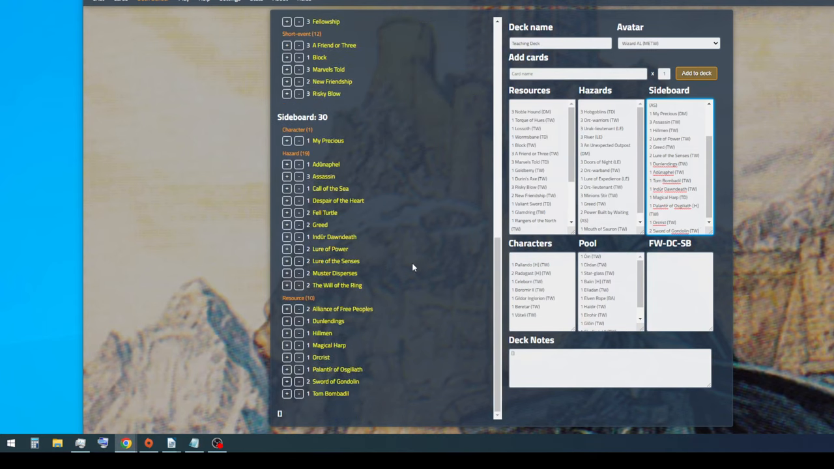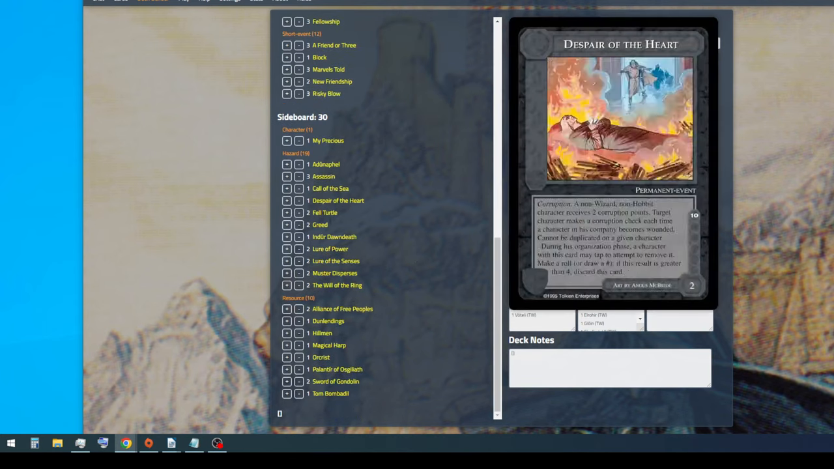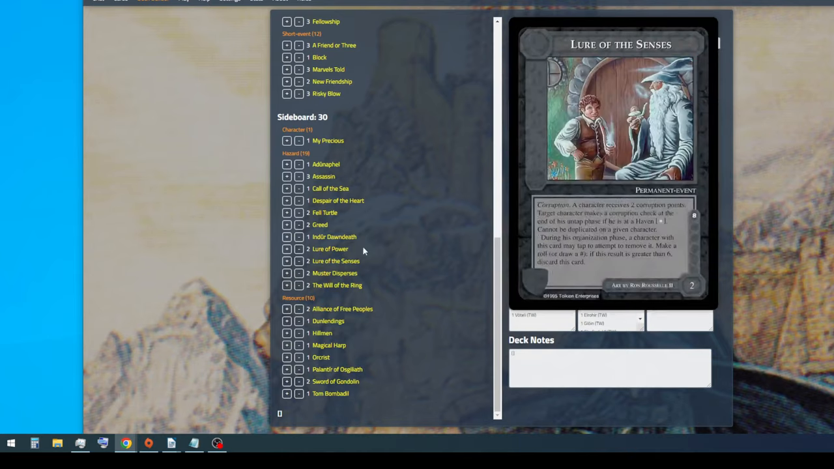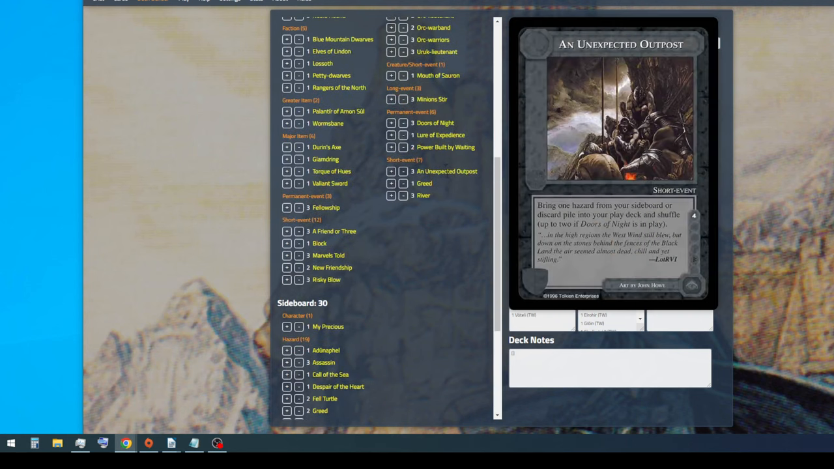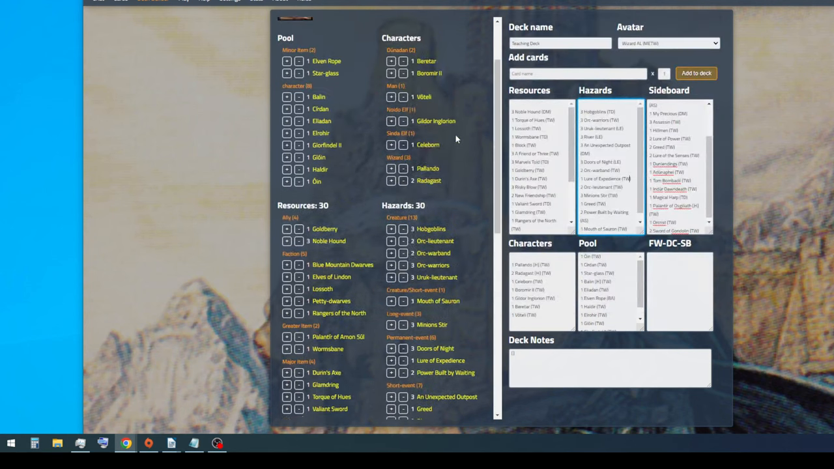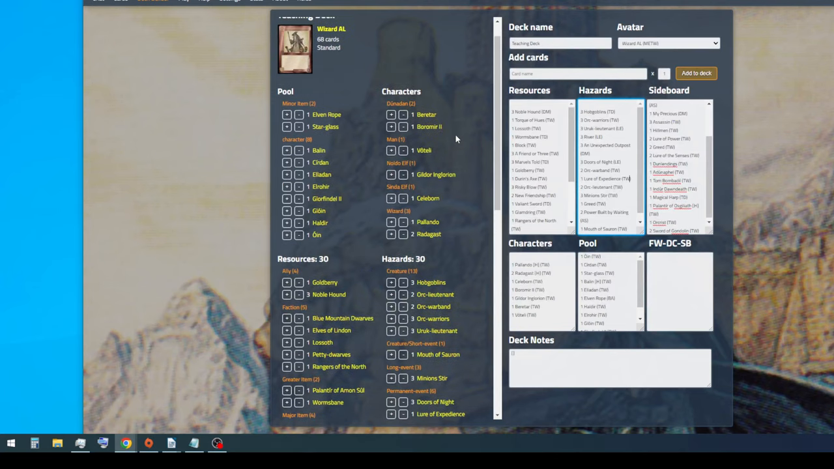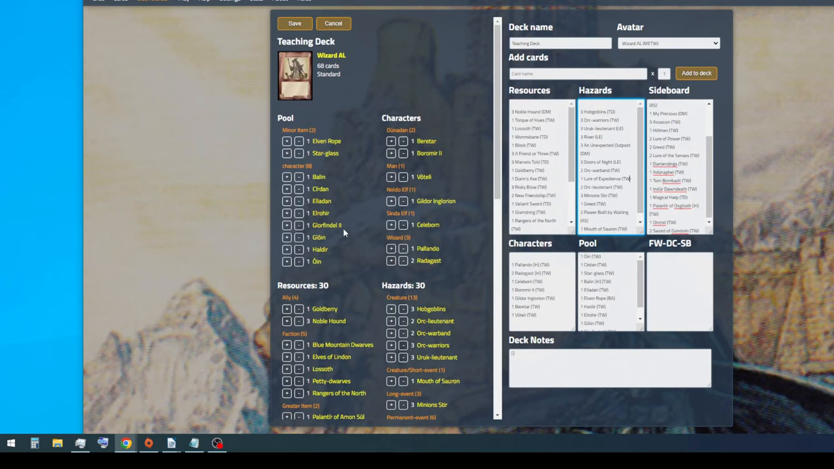And there we have a sideboard. A bit weighted towards the hazard side, but again, I think the hazards need it, and especially with our unexpected outposts, we're going to have it a bit more accessible than the resource side of things.